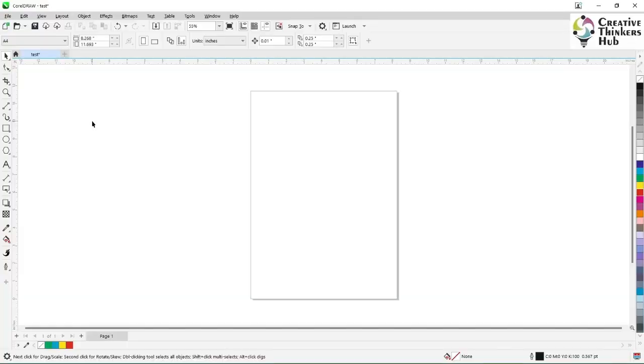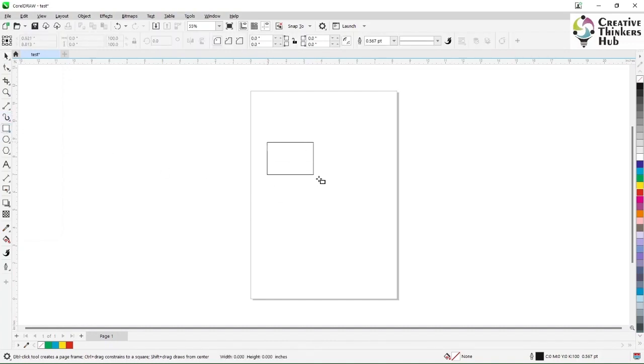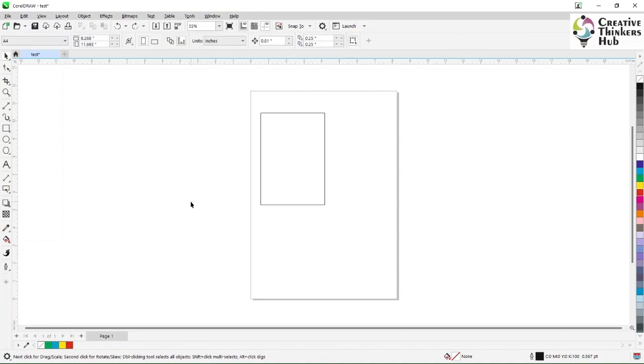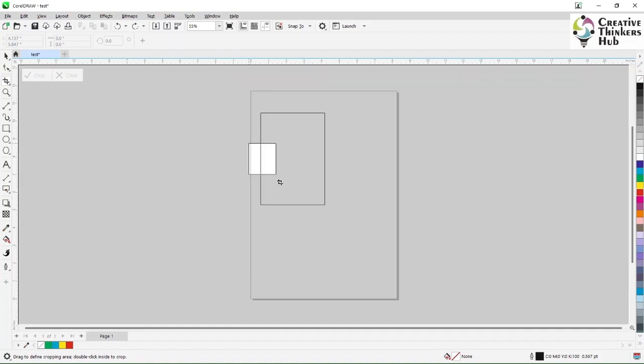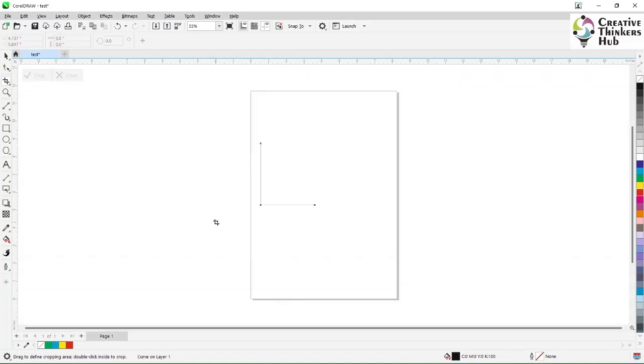Today we are going to be seeing how these dockers of these other tools also work. So let's take an object, just a rectangle. Now the next one is a crop tool. So how does crop work? Let's say we have this rectangle, we come here and we say crop.